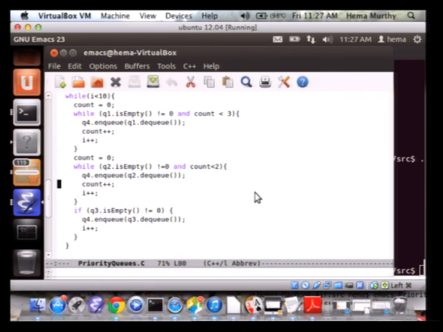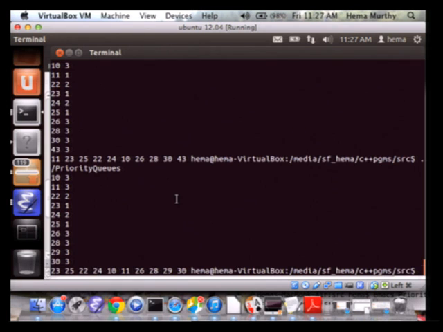So, this is something that you need to understand, and this shows the execution of the program. And what are we showing here? We are giving the token numbers of the elements in the doctor's queue.